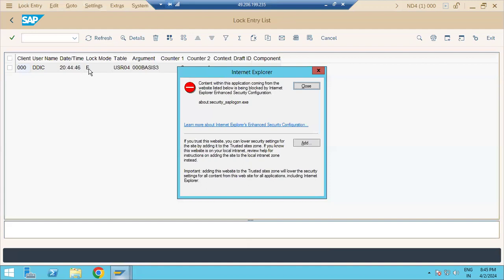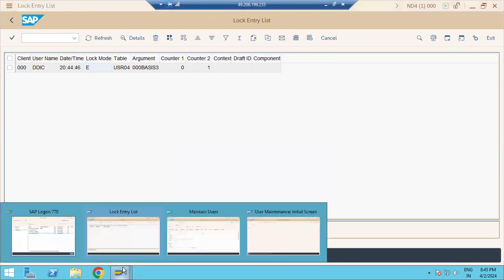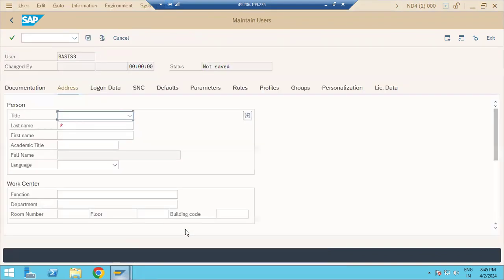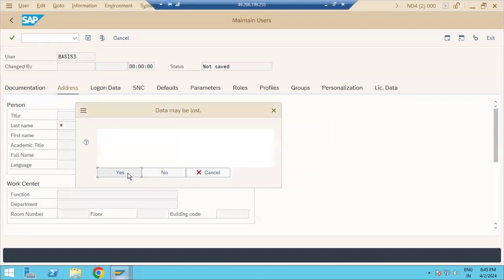Sorry, this is also an exclusive lock, right? Why? Because one person is already doing the editing, and you only have display access here. Some of the locks are shared, which means multiple people can edit and do the work at the same time. In that case the lock mode will come as shared here. There are some types here.